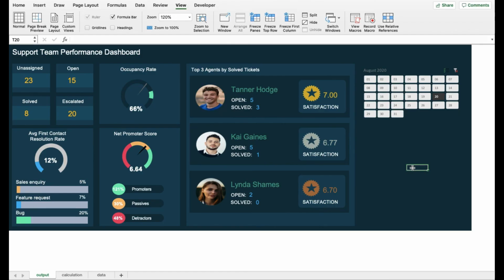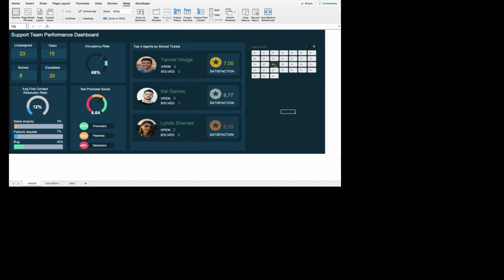So here is the final version. I've brought it into a new system, so the colors look truer to the type, and I've updated the background of the slicer so that it matches the color scheme of the dashboard. I've also brought in the name, and I've hidden the grid lines and hidden the headings so that it looks like an actual dashboard. So that's it, all done.